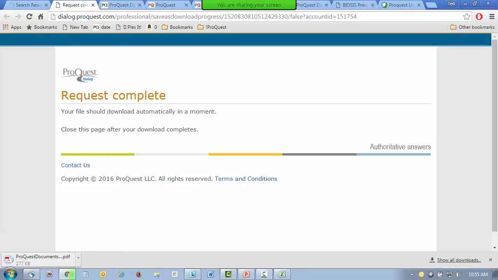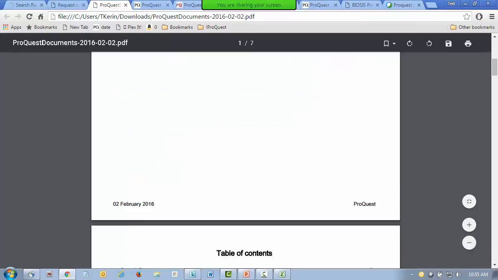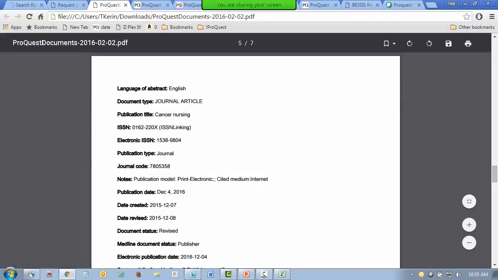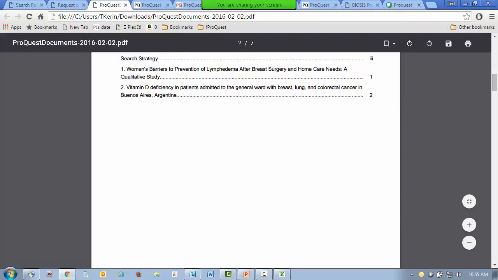I could also choose, using the other drop-down box, whether I want PDF or RTF, which is like Word. And this is what one of these nice reports looks like. The table of contents, these are actually links. If I want to jump down to the second record, I can click here, which can be helpful if you have a long list of records.